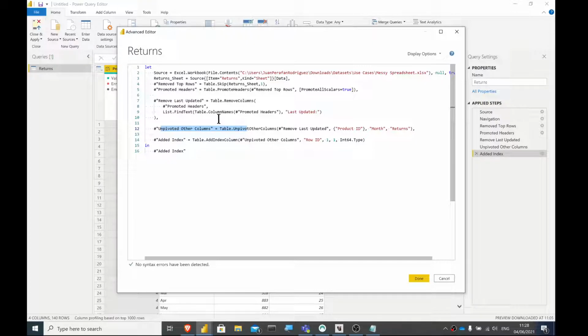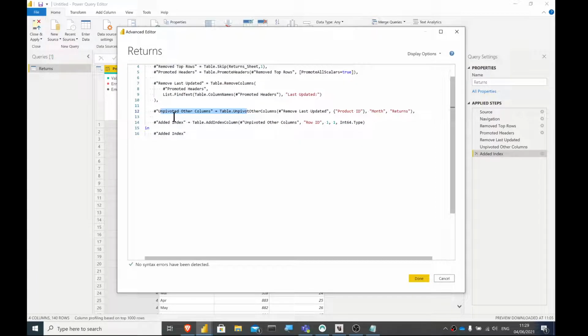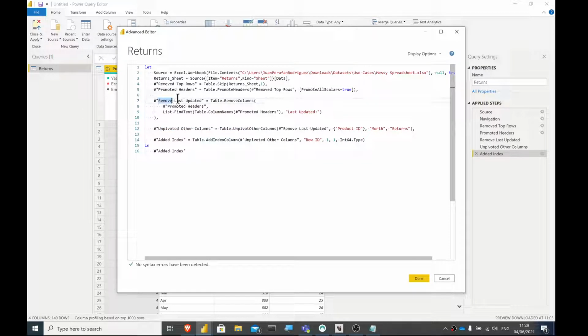To conclude this video, it's really good to mention that if you aspire to be great in Power Query, you're going to have to get your hands dirty with M code at a certain point or the other. Most of the things are not too difficult. For example, today I just showed you how to make this remove last updated step more dynamic. And how we did it is using two commands. One of them is Table.ColumnNames, and the other one is List.FindText.